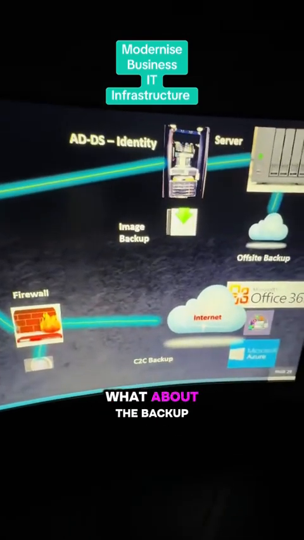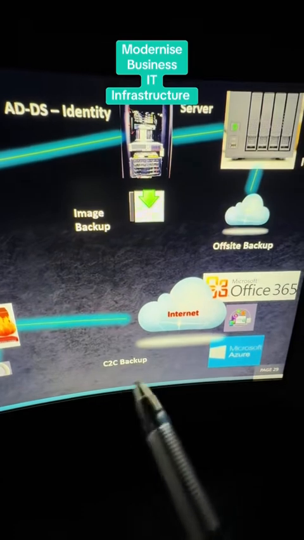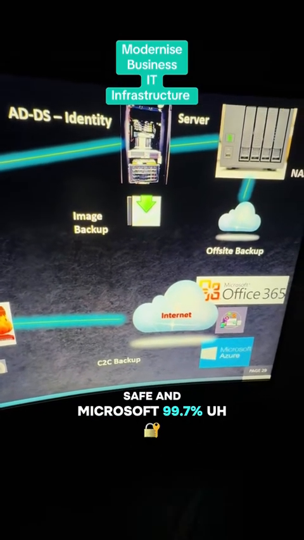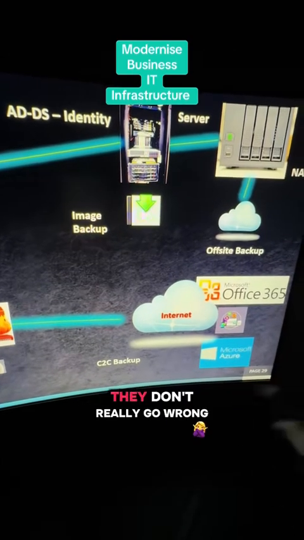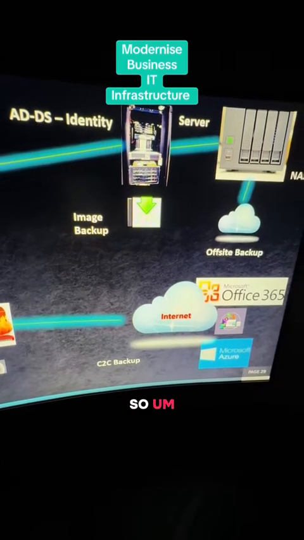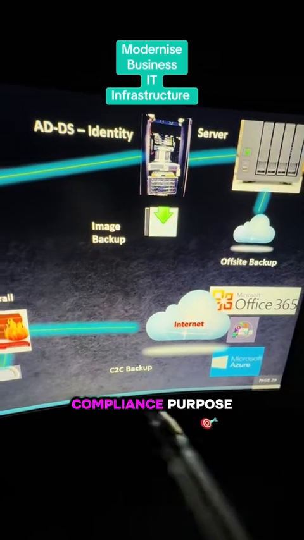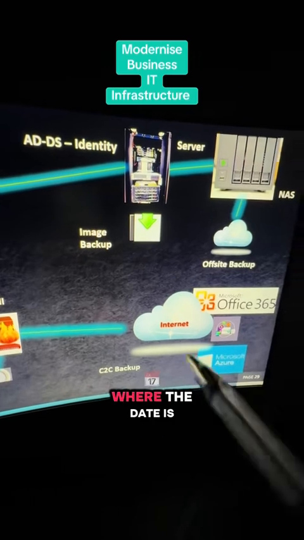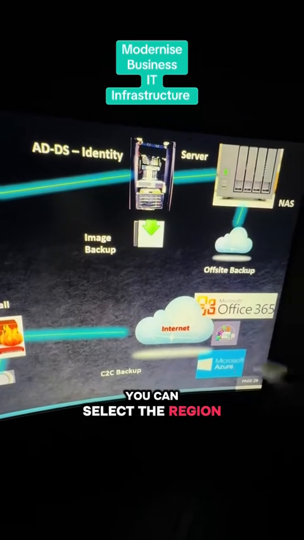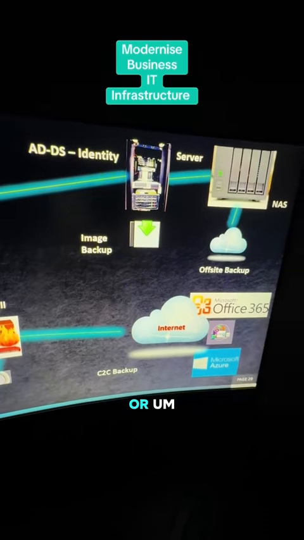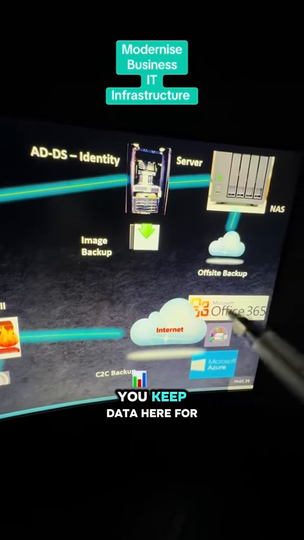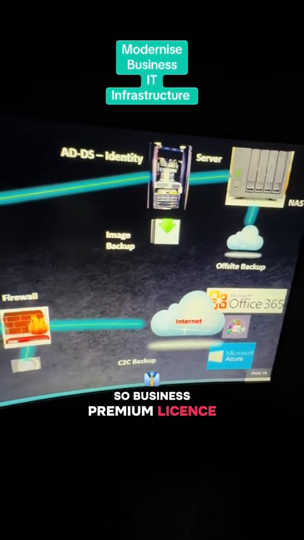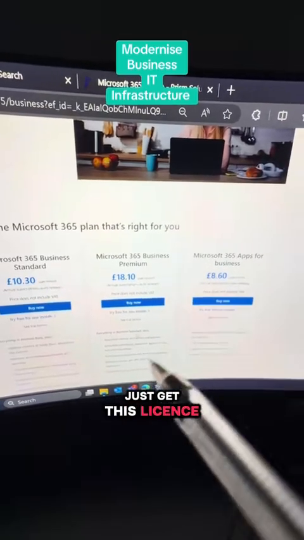And then you're going to say, okay, what about the backup? You can do cloud-to-cloud backup. So it's all safe, and Microsoft is 99.7 percent reliable, they don't really go wrong. But you do have a backup as well for compliance purposes. And you can keep the data within Britain. Some people wonder where the data is going to be, but you can select the UK region, South or North, or anywhere within the UK, and keep the data there for compliance purposes. So just get the Business Premium license and you've got everything covered.